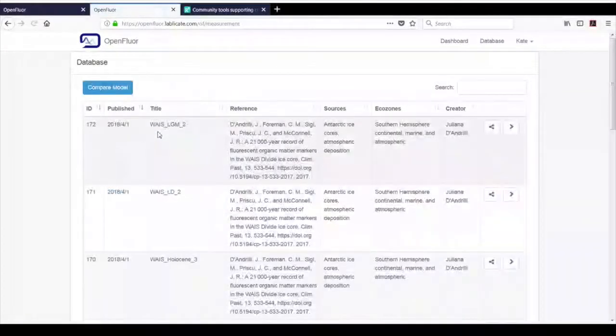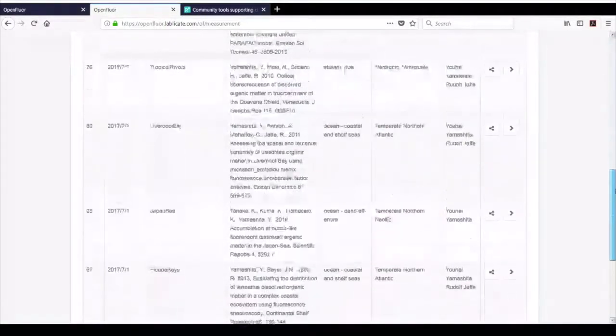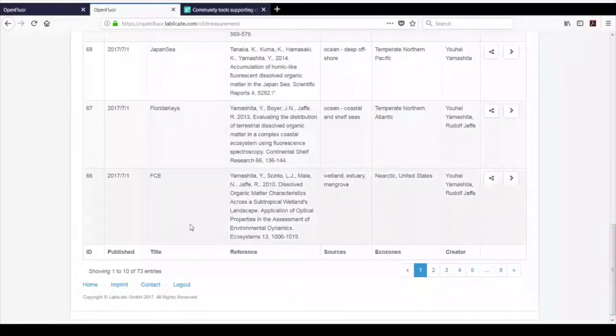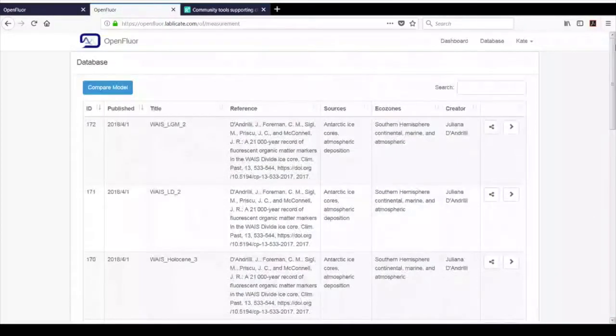I'm going to browse the database. Here is a list of all the models that are in the database, or all the datasets. If I scroll down, I can see there are 73 different entries into the database. They all have a unique ID number, and that ID number doesn't change even if data in the database are updated.